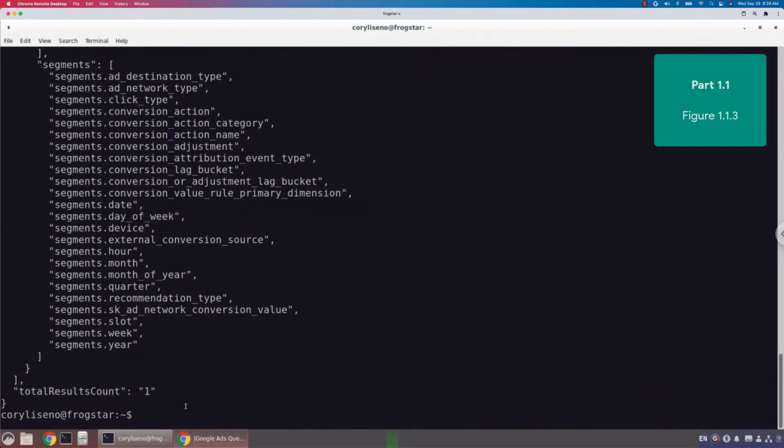Great, perfect. As long as you can see total results count 1 and you can see the data for the segments and metrics above, then you're good. We're ready to move on.